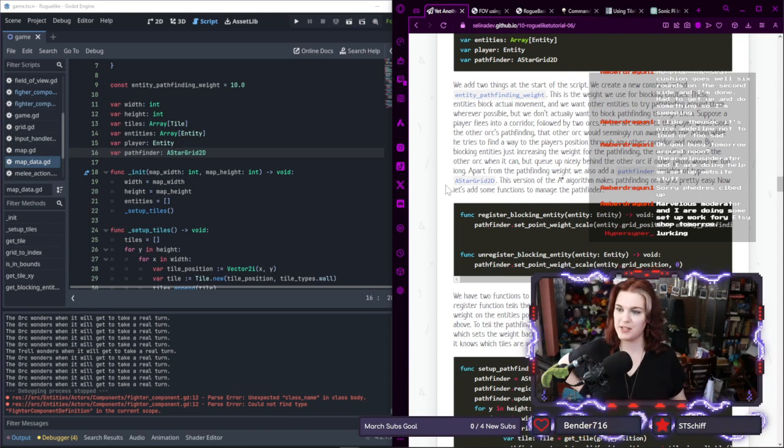We had two things at the start of the script. Create a constant called entity pathfinding weight. This is the weight we use for blocking entities. These entities block actual movement, and we want other entities to try pathfinding around them wherever possible. But we don't actually want to block pathfinding through them.